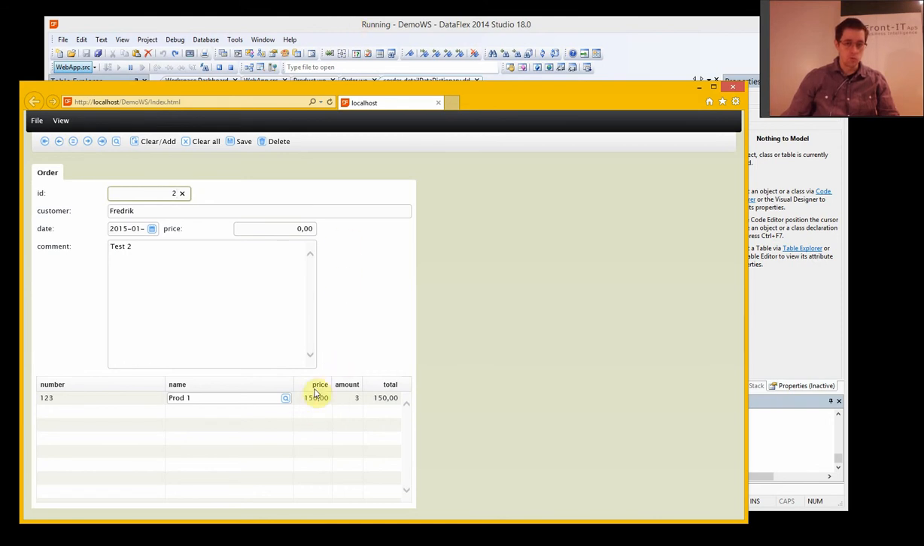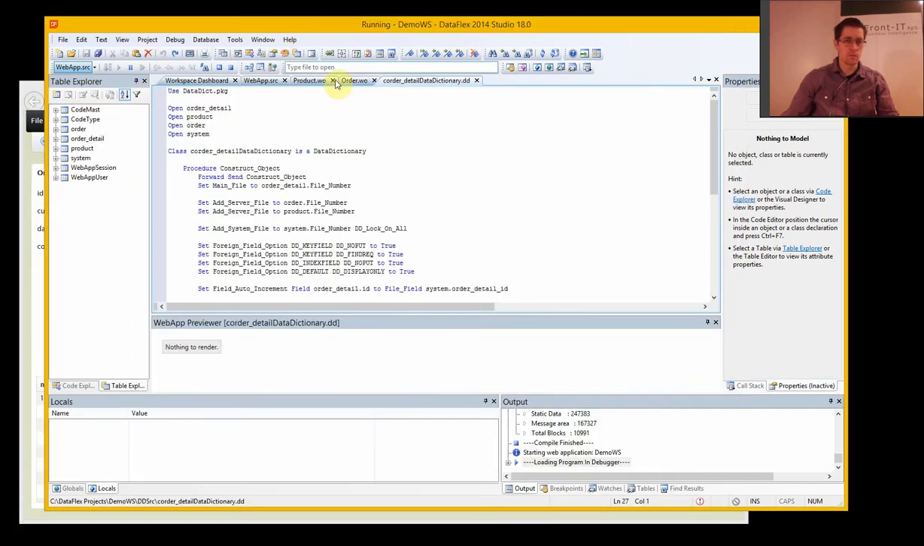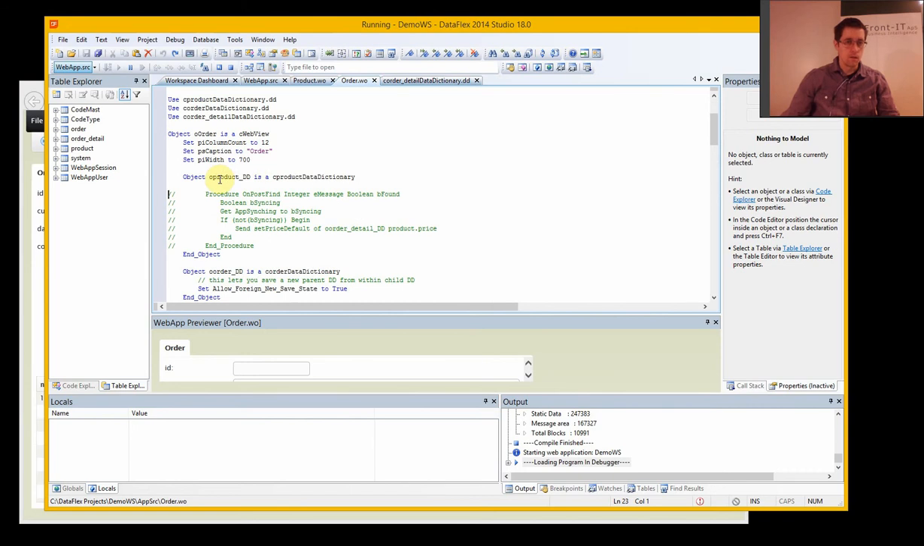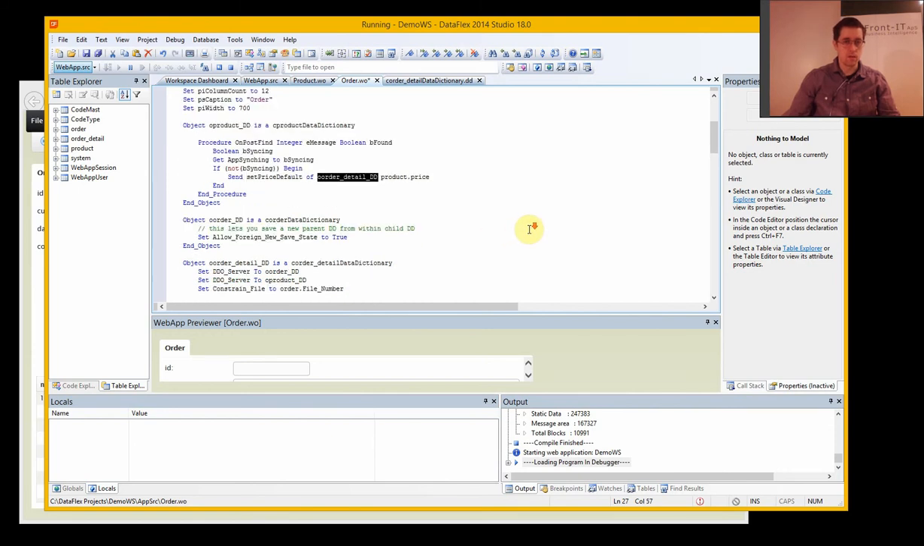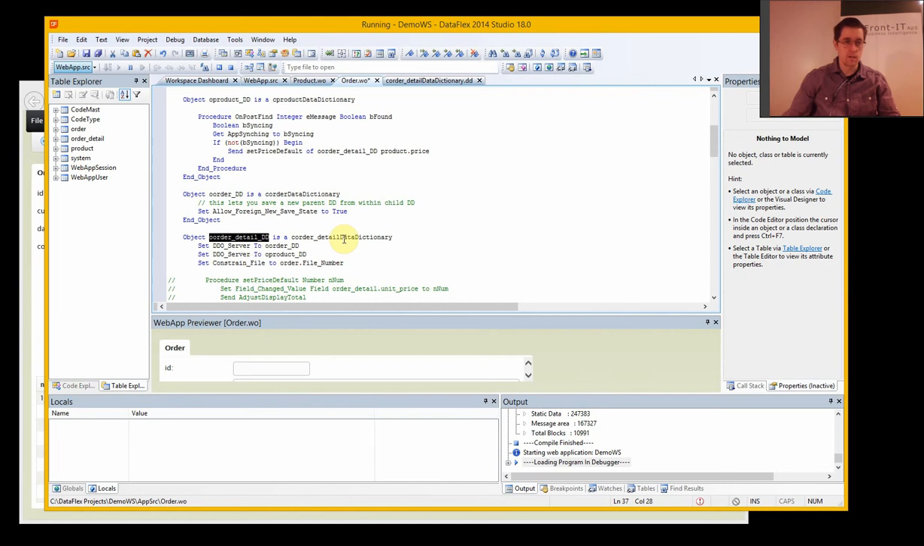First of all, we want to find this price, the default price of the product. And we have that in the product table. And up here, we actually have the product data dictionary. So in a procedure on post find, we do some syncing check. And then we take the product price and call a function or procedure called set price default on the order detail data dictionary. And we actually have the order detail data dictionary down here.